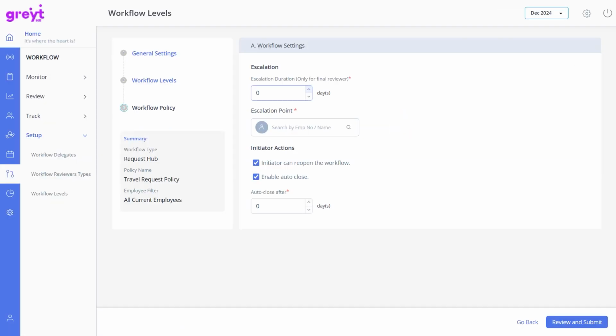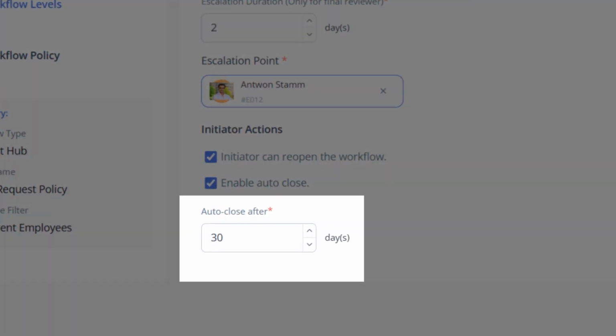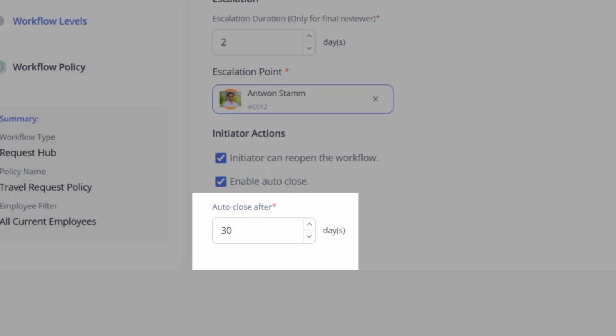In Workflow Policy Settings, set an escalation duration and designate an escalation point for overdue requests. Now enable initiator actions, such as allowing initiators to reopen workflows or enabling auto-close for pending requests. For example, if the auto-close duration is 30 days, a request initiated on the 10th of December will close automatically on the 9th of January if no action is taken.